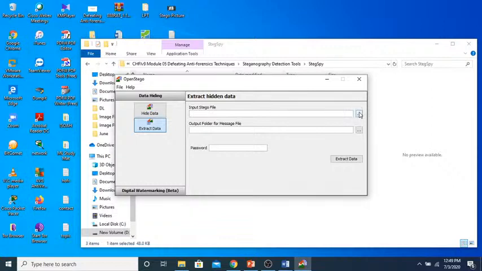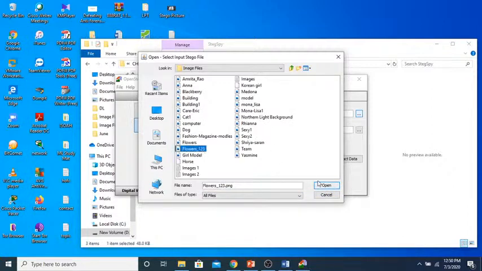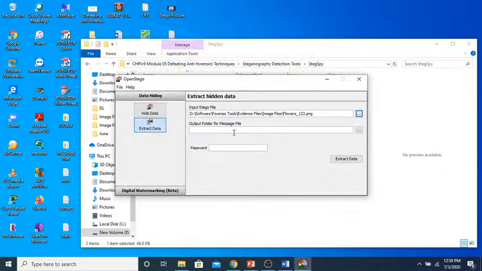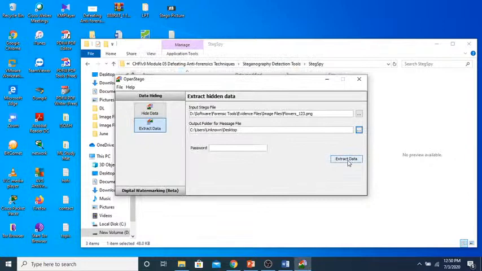Give it here and put it in. And you need an output folder for the message file, meaning where you want to store the output, suppose on the desktop. Okay, and now extract the data.